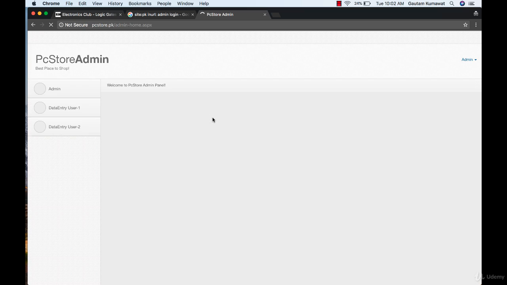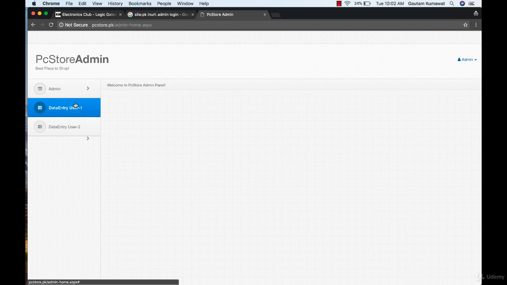We successfully logged into the PC store. It seems like a computer system store. You can change the data entry, you can add a product, you can view products, and do a lot of stuff. So you can see this is the power of a single query.